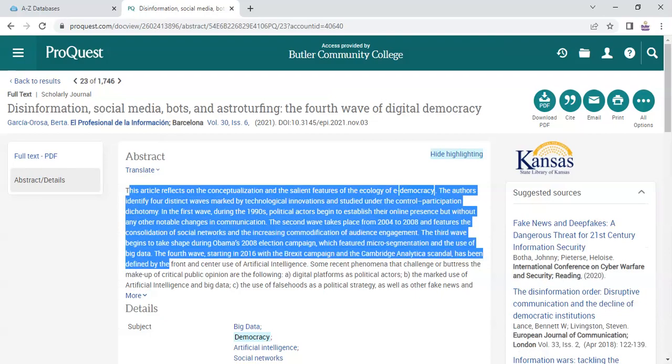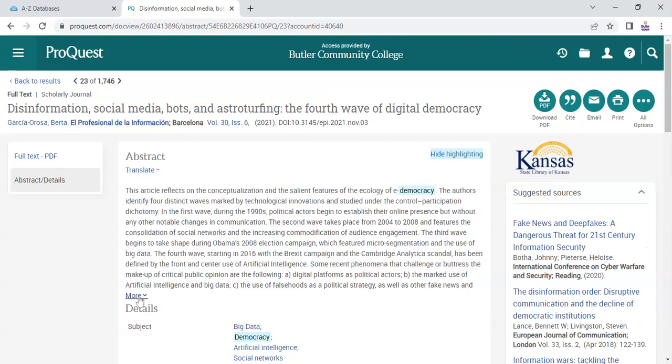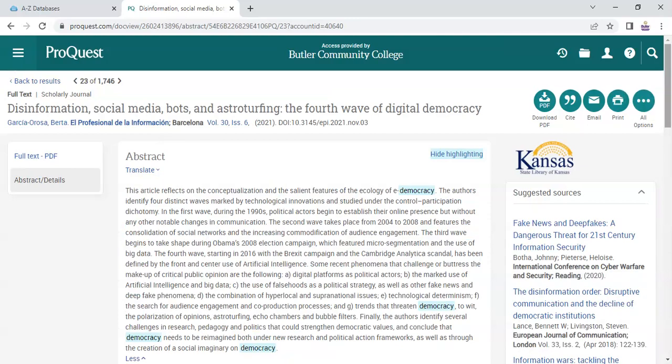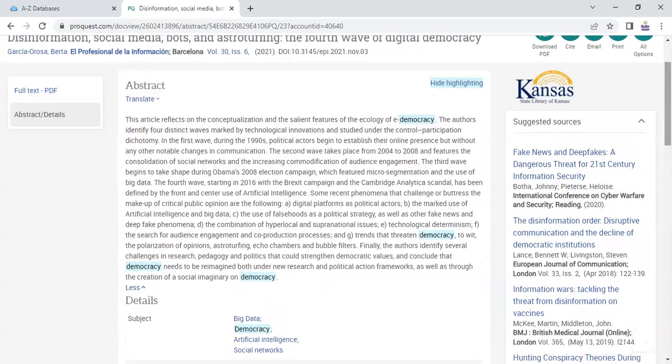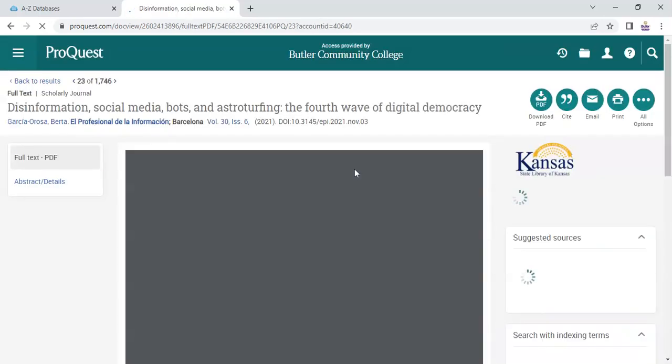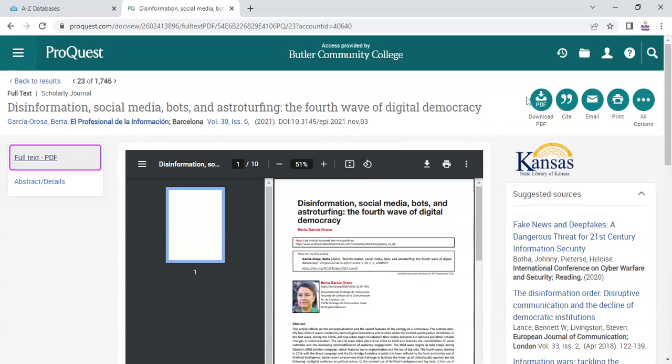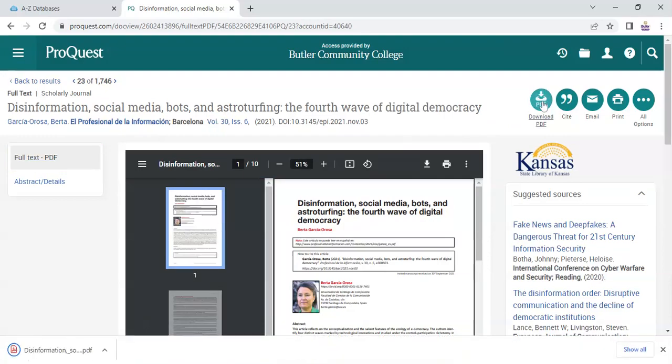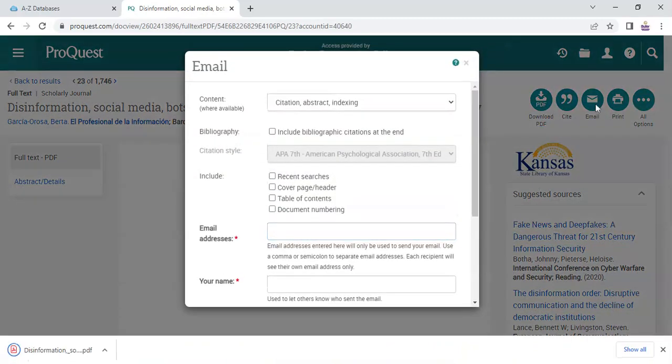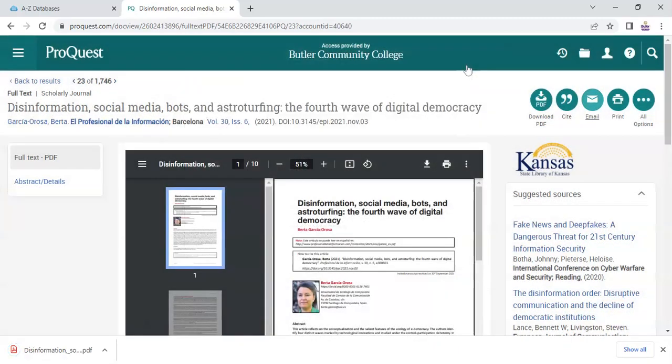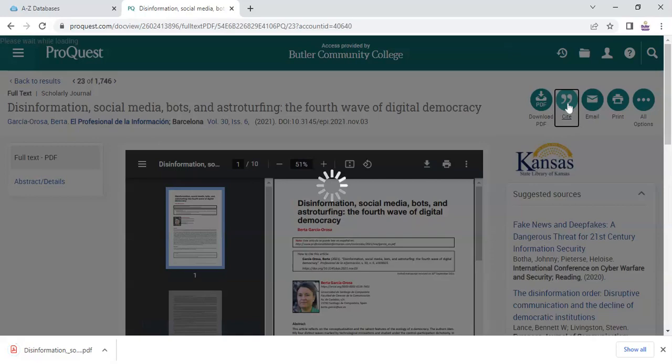So the abstract is basically a summary of the article. So let's say I've read through that and I think, yes, this article is relevant. So I can click on the full text to actually read the article. And then if I want to save it, I can click on Download PDF. I can email it to myself. And I can also create a citation.